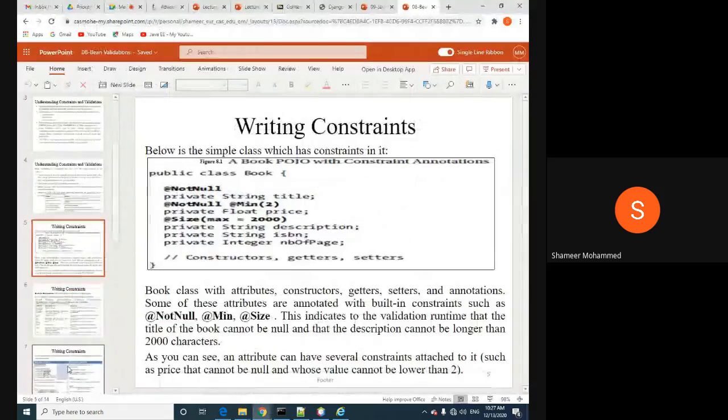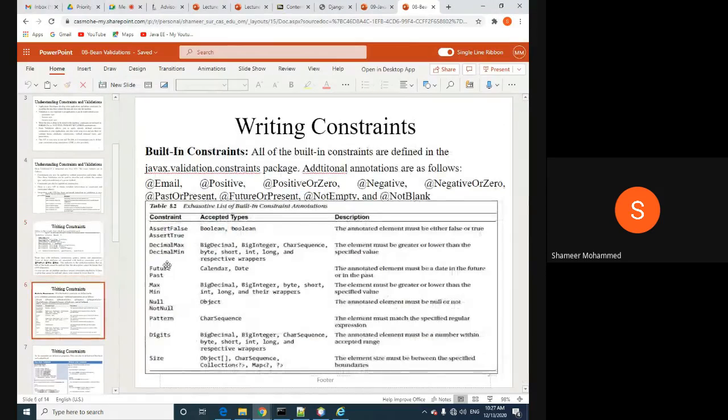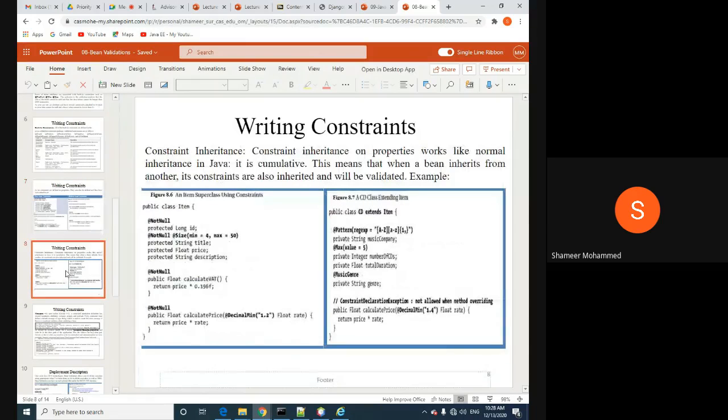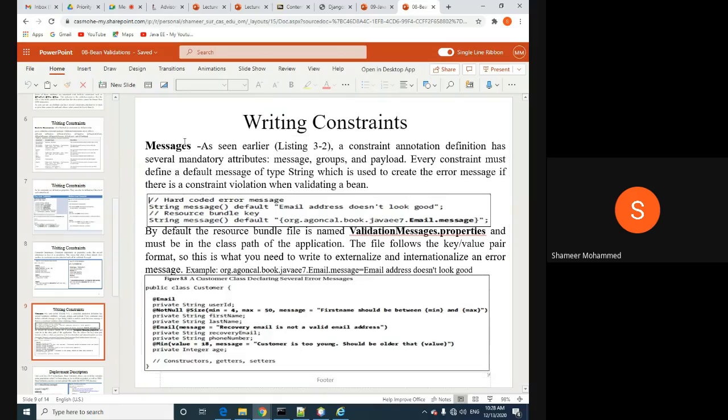Okay. Then what are the constraints you can use? See, @NotNull, size, maximum, minimum, others. These are all the things. Digits, you can check for numbers. Many things are there here, so you can practice these things. Examples are also given here. Okay, not null, maximum, pattern, how to achieve inheritance here, how to display the messages.